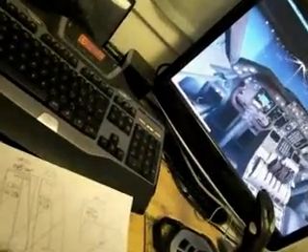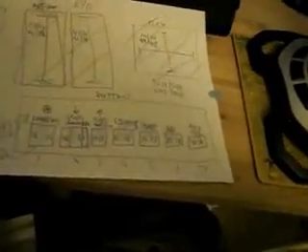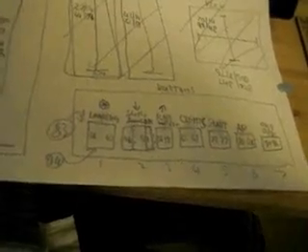Yep, so we have kind of the basic controls. There's not a huge amount, but there's enough that we can play around with it, see what its capabilities are.